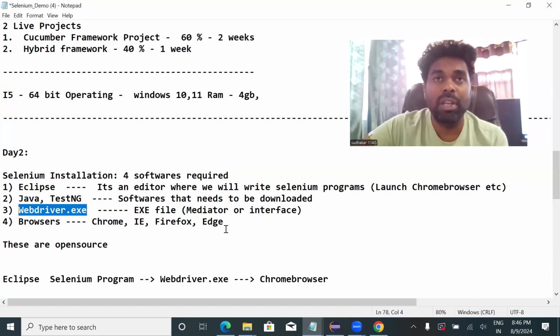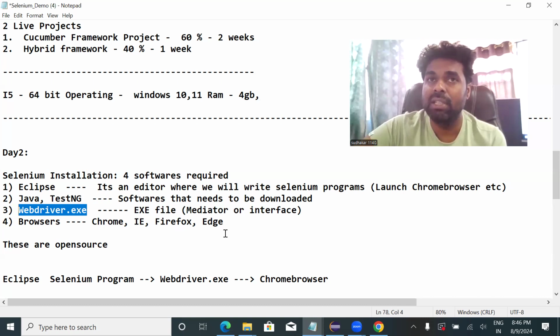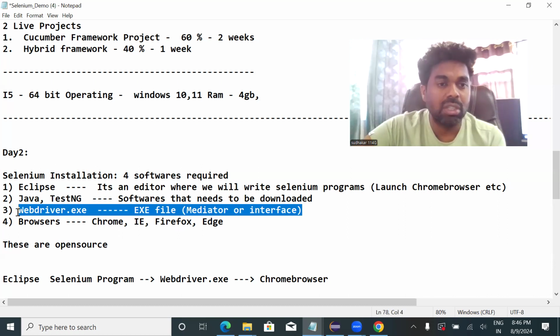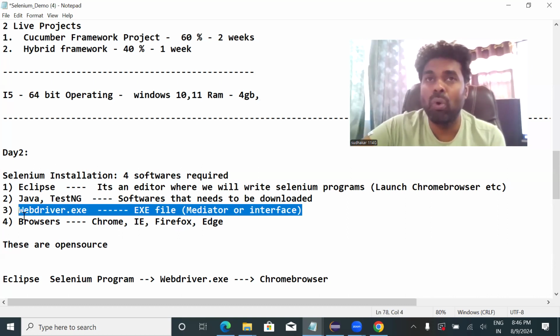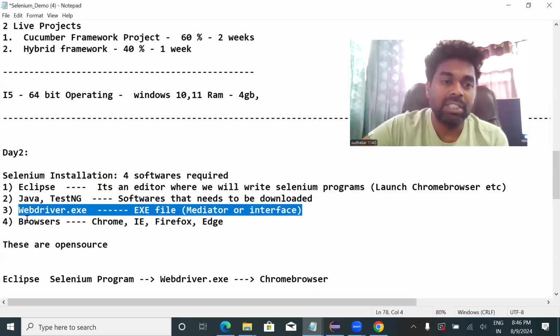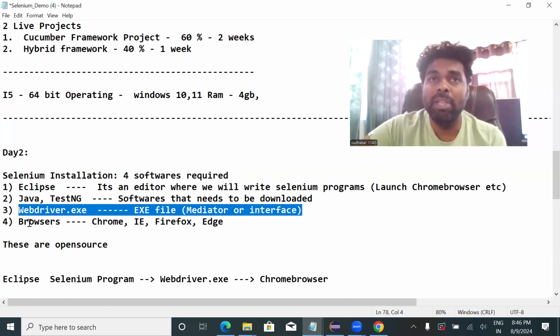For Firefox browser, you have to download GeckoDriver.exe. And for Edge browser, you have to download EdgeDriver.exe. But in Selenium 4 onwards, you no need to download these WebDriver.exe files. Because whenever the program is executing, automatically that ChromeDriver.exe file will be downloaded in your temporary folders. From there onwards, your program will be referred and executed.